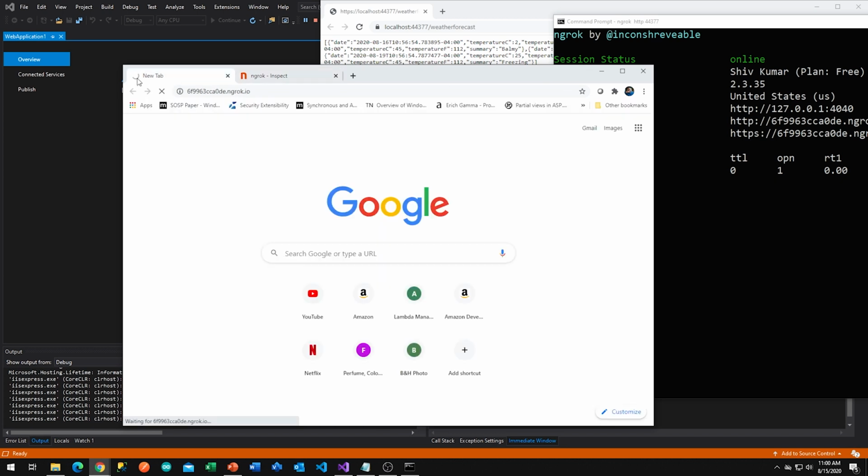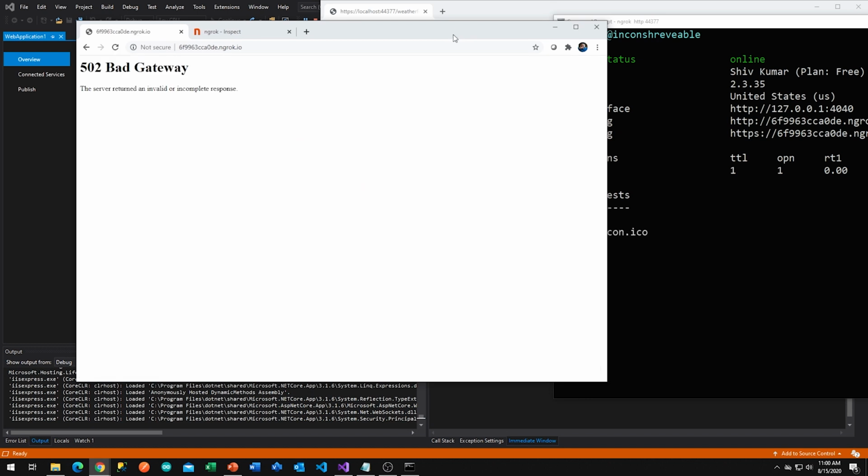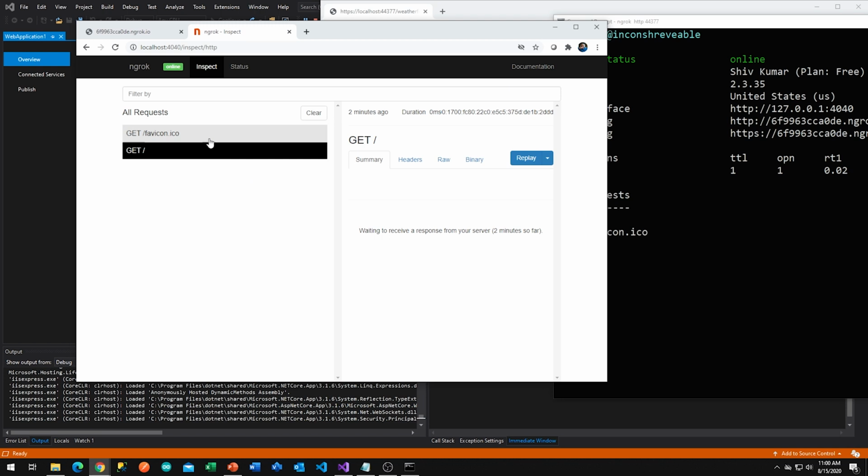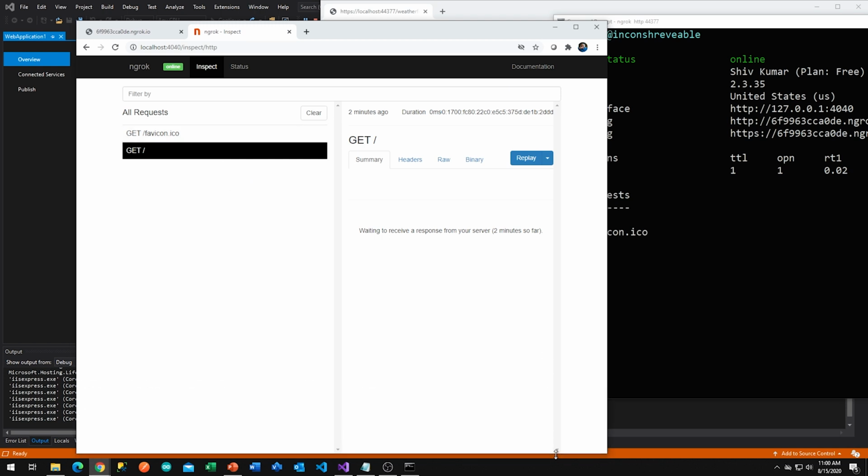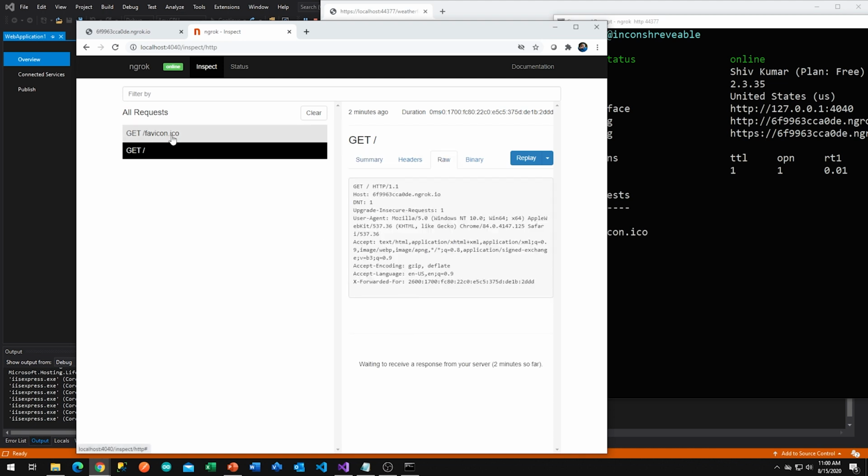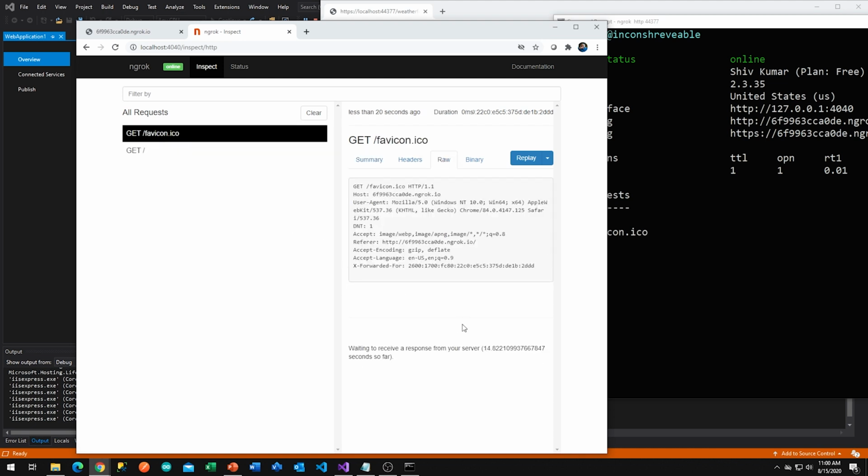Okay, so no luck here. This thing is still spinning. Nothing going on. You say, all right, so this is not going to work. Oh, there it is. Bad gateway. What the heck is a bad gateway? Why am I getting a bad gateway here? So what's the response? I can't see the response.